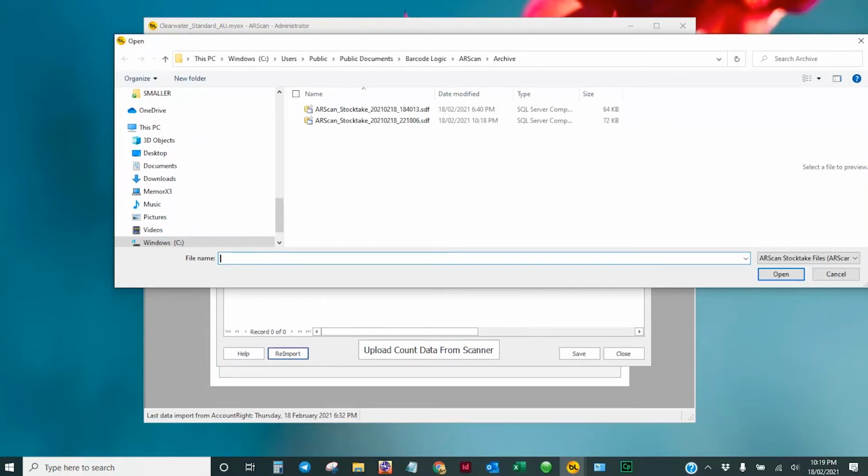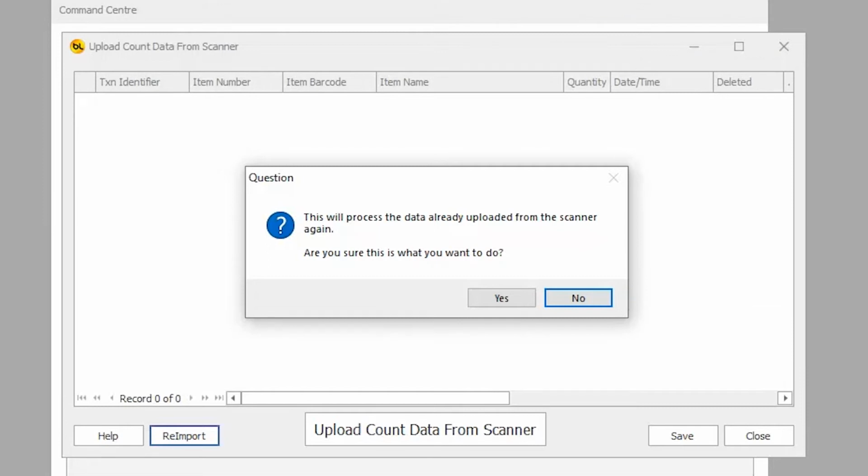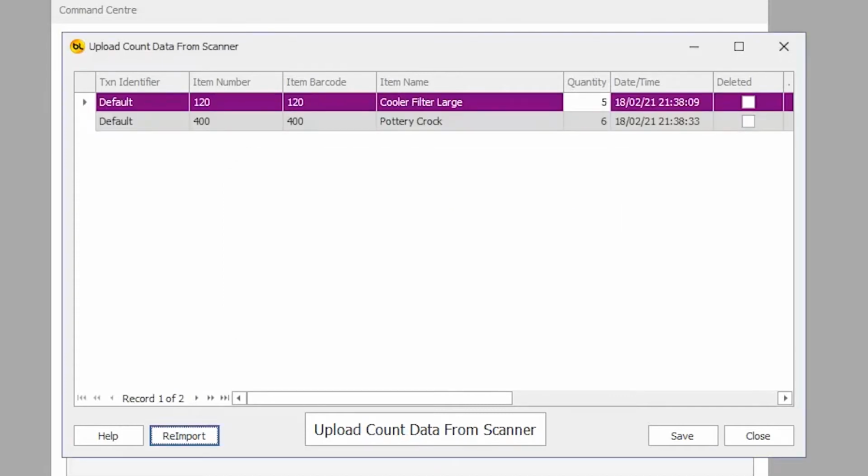Click on that. And then we have the file that we've just updated and it has the date, 2021, February 18, and the time and date that the file was started, which was around about 10 o'clock. So we are going to click on that, open it up, and it will tell you: this will process the data already uploaded from the scanner again. Are you sure this is what you want to do? In this case, we're going to go yes, and there it is back in again. All our re-import functions are available within each of our uploads, so just look for the re-import button if you need to start again.